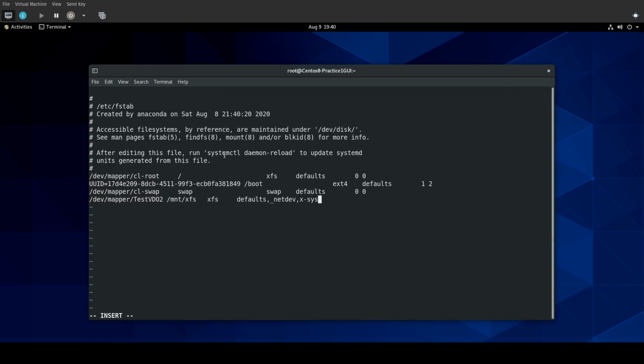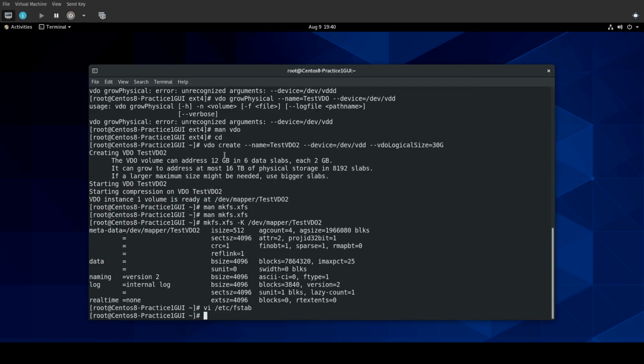The other is x-systemd.device-timeout=0, and then x-systemd.requires, which is what you would expect this to have, requires, yep, vdo.service. Because this service needs to be running, otherwise it's not going to be able to mount the file system to where we want. Then we'll do 0 0 for the backup dump and fsck check. So close that. Let me go ahead and make our mount.